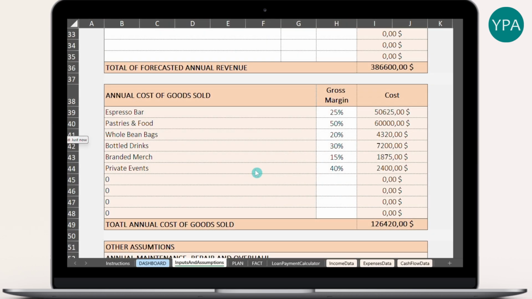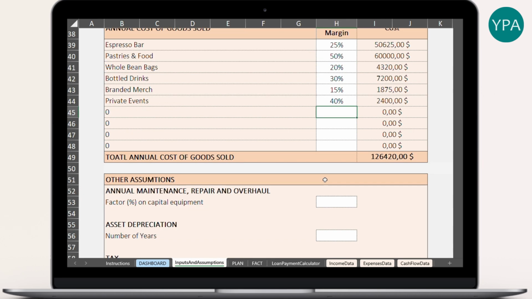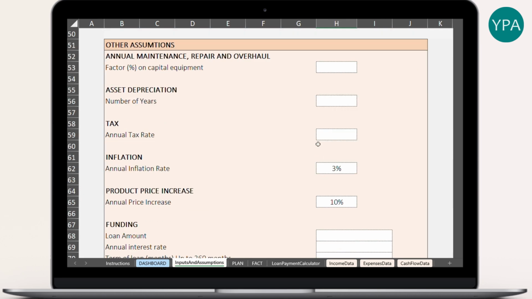Now we're getting into the hidden costs of doing business. First up, annual maintenance. I'm setting this to 5%. This tells the template to look at the value of my equipment, like those expensive espresso machines, and set aside 5% of their value every year for repairs. It's a safety net for your cash flow. Right below that is asset depreciation. Most equipment doesn't last forever. I'm entering 7 years. This won't affect our daily cash, but it's vital for your profit and loss statement, as it spreads the cost of your big purchases over their useful life.